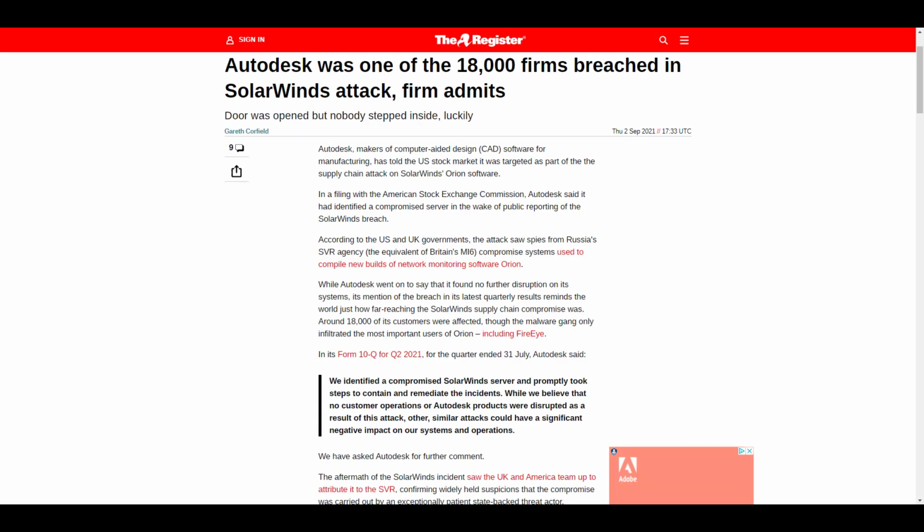Autodesk have disclosed that they were one of the SolarWinds customers breached by the major vulnerability that occurred several months ago. In a filing with the American Securities and Exchange Commission, Autodesk said it had identified a compromised server in the wake of public reporting of that SolarWinds breach and promptly took steps to contain and remediate the incidents. While they believe that no customer operations or Autodesk products were disrupted as a result of the attack, other similar attacks could have a significant impact on their systems and operations.